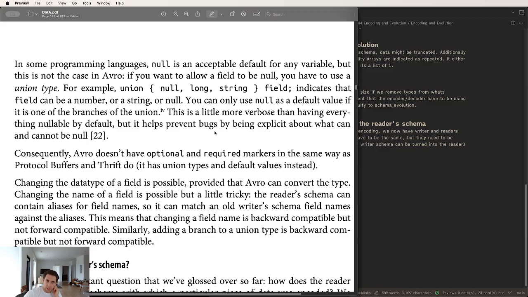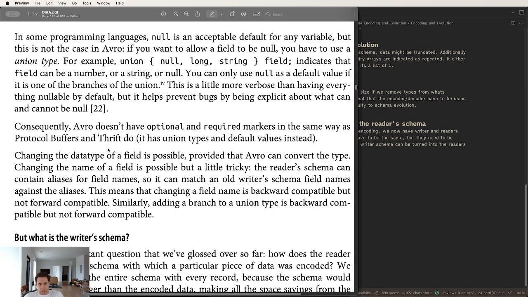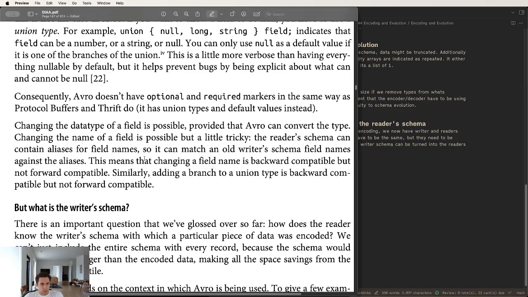In some programming languages, null is an acceptable default for any variable, but this is not the case in Avro. If you want to allow a field to be null, you have to use a union type, for example, null, long, string. It indicates that the field can be a number or a string or null. You can only use null as a default value if it is one of the branches of a union. See, this is Avro specific. I don't care about this. This is a little bit more verbose than having everything nullable by default, but it helps, okay? Consequently, Avro doesn't have optional or required markers the same way as Protocol Buffers do.